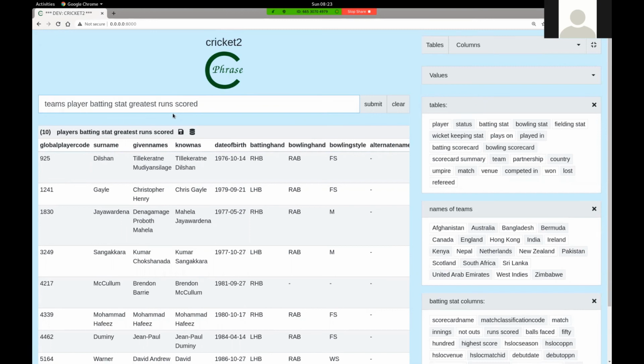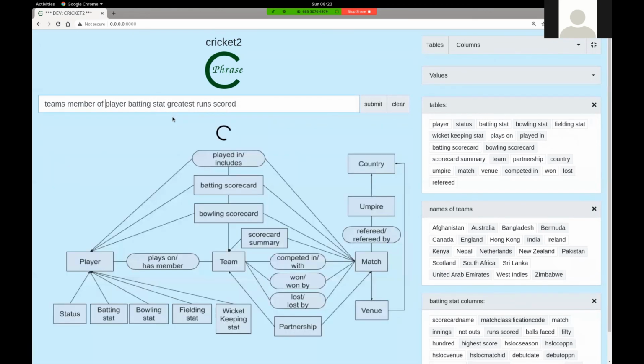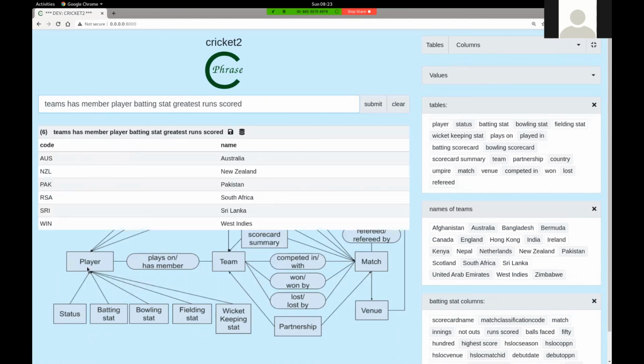And then if I say, well, what teams do they, teams that member of, or has member. Sorry, it should be has member. So it's a team has member player. That other one, the member of, I can go and patch the configuration so it can handle that as well, but I just haven't done that yet. Right. So these are the teams that have those star players.